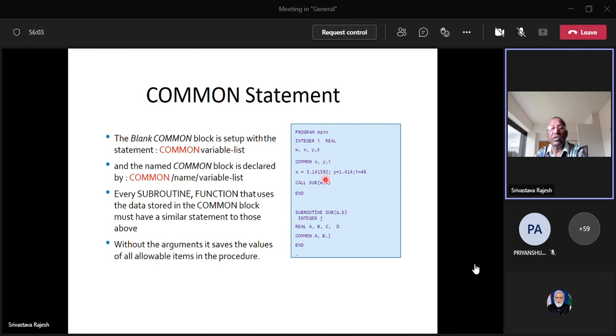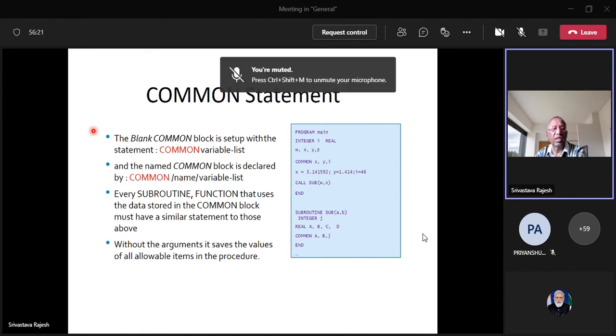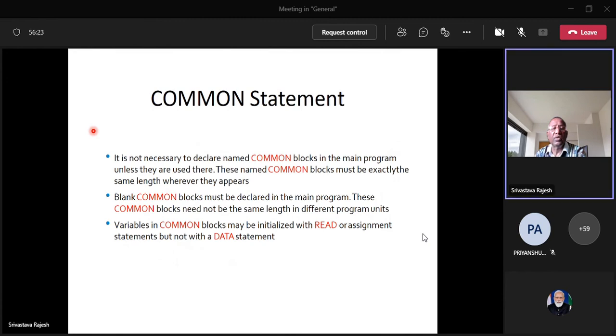But if it is a labeled common, then whatever value you have given there should be the same storage here. So this is what you have to check. Now this statement is very good to use. I use it a lot, because the laziest person is the best programmer, you don't want to write too much, but you can use it. So common statements, it is not necessary to declare named common blocks and use there.